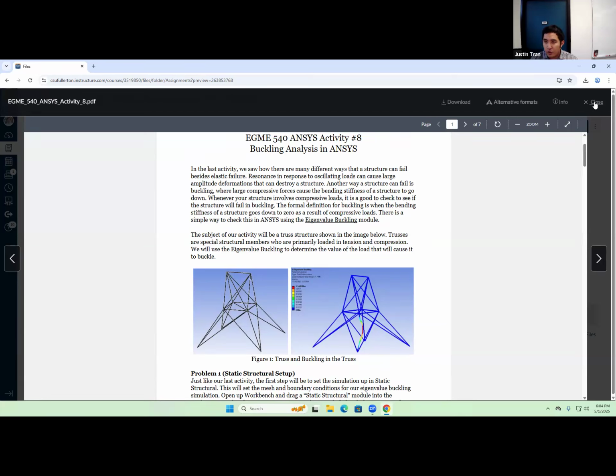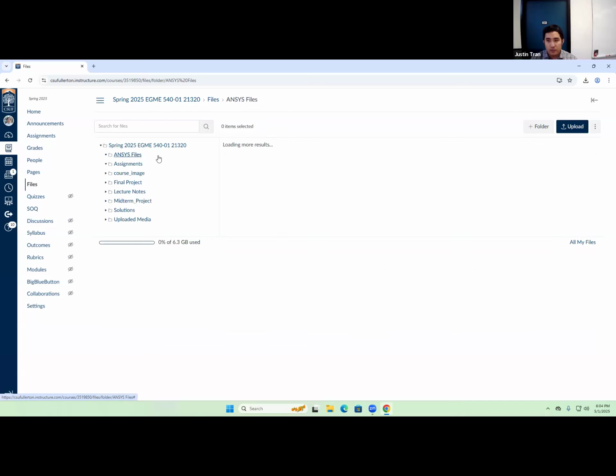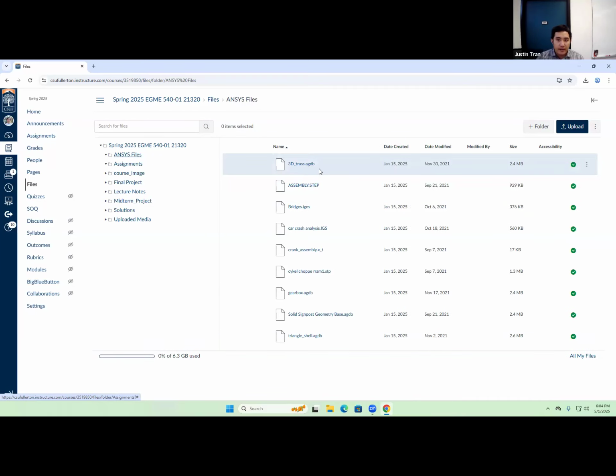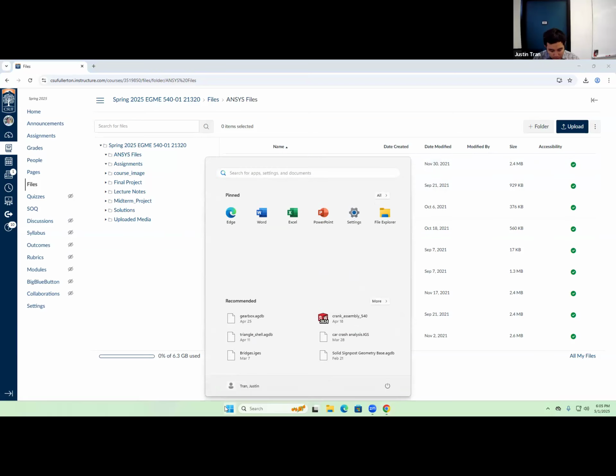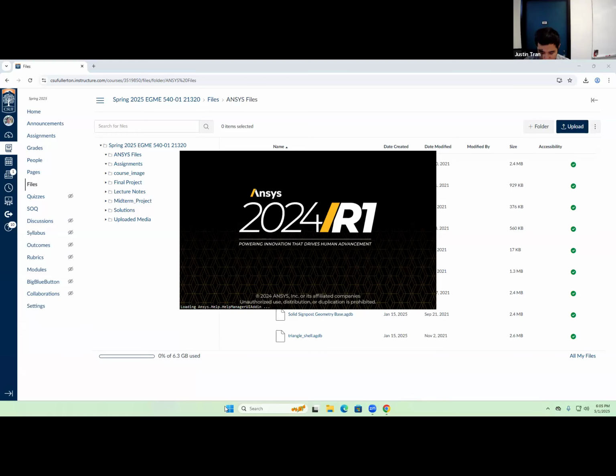If you want to do the activity and follow along, there is an ANSYS file for this. If you go to the file folder, you'll see the very first ANSYS file here is called 3D_truss.agdb. You can go ahead and download that, and we're going to use that as our model for this activity. So let's go ahead and open up Workbench, and we will go from there.